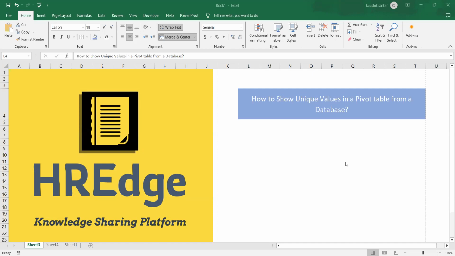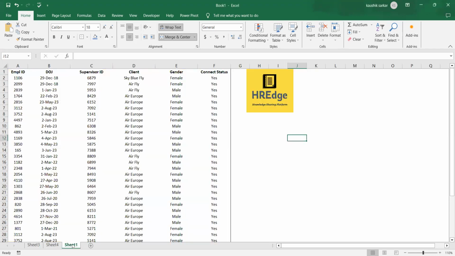Now the question is how we can show how many people we have connected, and out of which how many are the unique connects. Unique connects means the unique number of employees we have connected. That is how we have to showcase this in a pivot table. That's the topic. So I have a simple database.